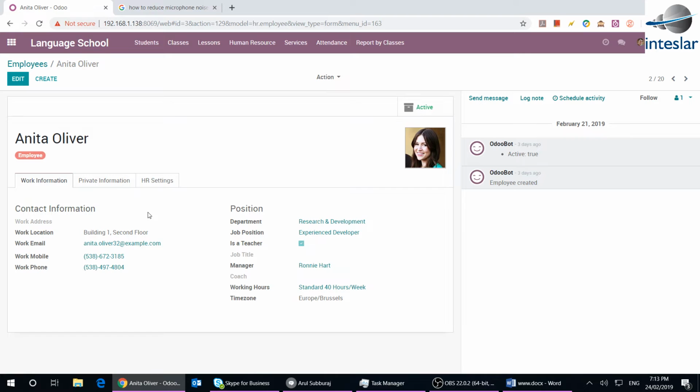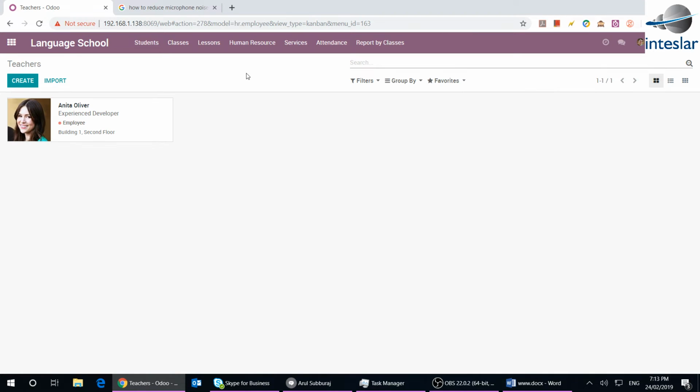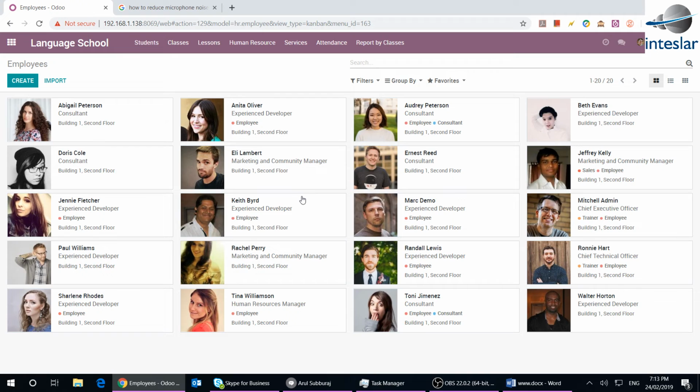Now, if we go ahead and click on teachers, then Anita will show, because we're differentiating your staff from your teachers. Here you can see all of your staff, like admins, secretaries, cleaners, accountants, and so on. But here you can see all the teachers.